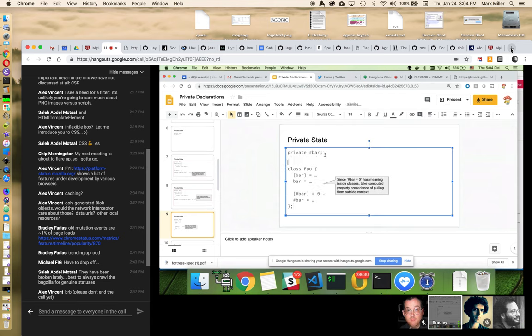Okay, so class foo will have a public field outside equal to some value because it pulls bar from its external scope. Right. And right. So in the same manner. Got it.